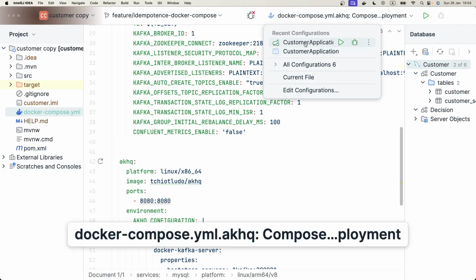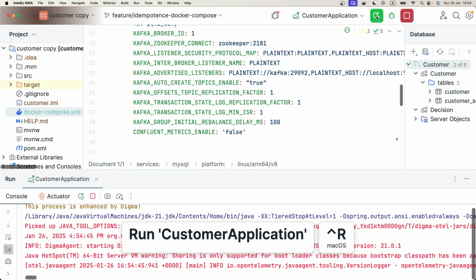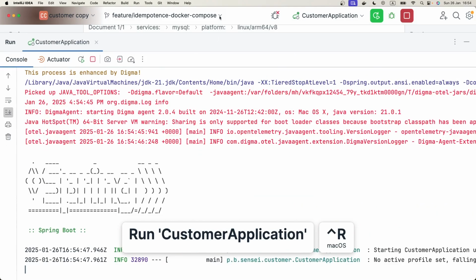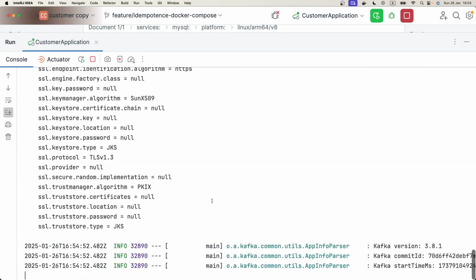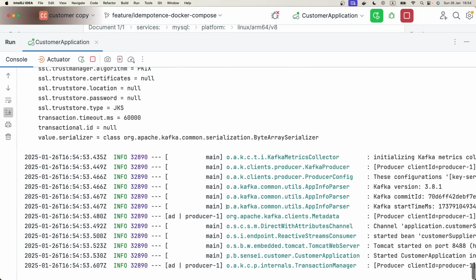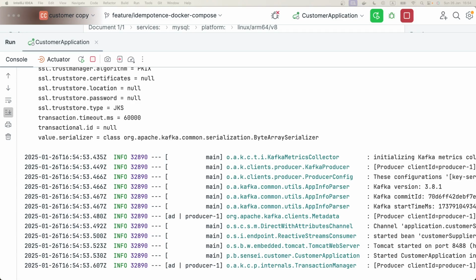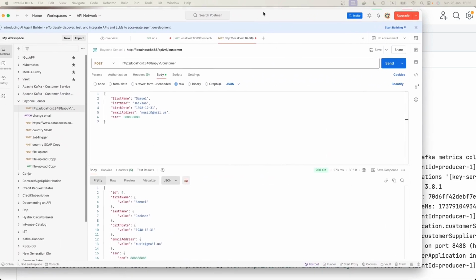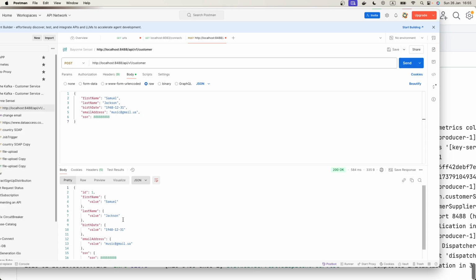So here I have my customer microservice, which I will share with you, so don't worry. Let me run it. The application is starting right now. Okay, the application is up. Now I'm going to use my Postman to produce some messages. For now, let me produce the first message, as we can see here, Samuel Jackson.